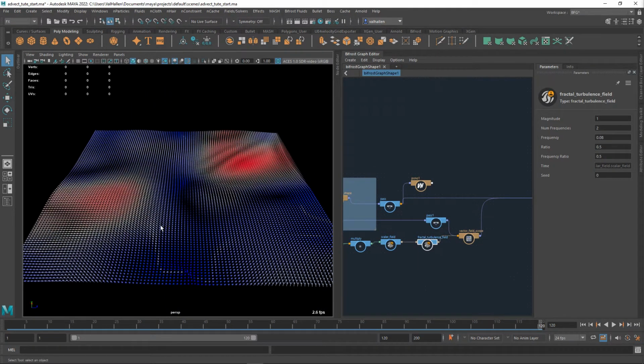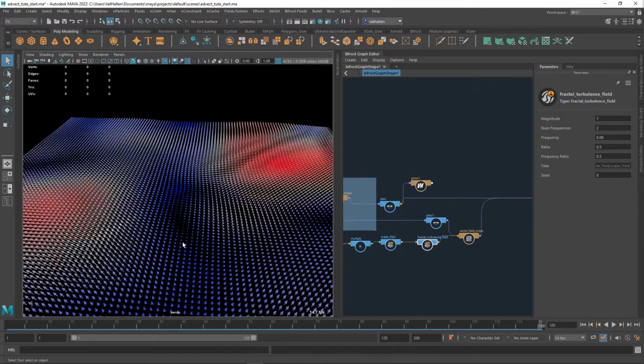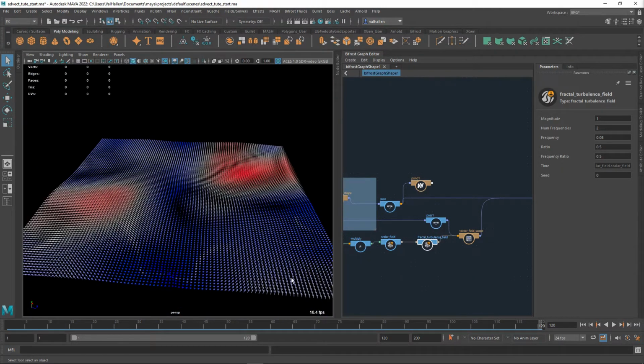But we need to get the wind going. So we need to decide which way the wind's going to blow. Is it going to move or change? And we need to set something up to do that. Remember, we're still looking at the field.